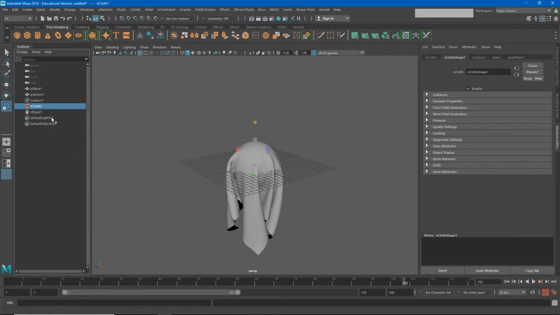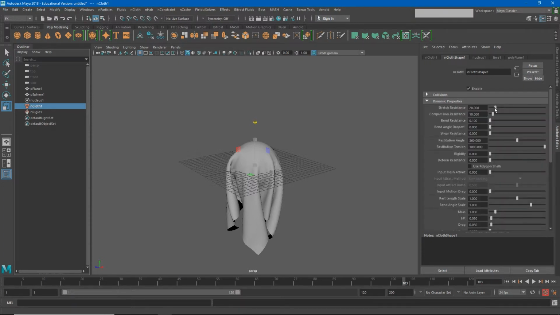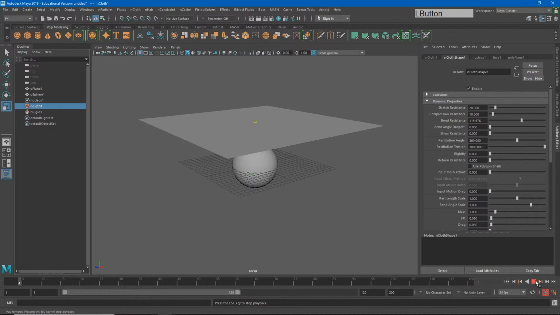So if I select my NCloth 1 node and go to the settings in the attribute editor, you'll see that I can change a lot of different elements of this. I can make it more or less stretchy, or I can make it less resistant to bend or more resistant to bend. So if I turned up my bend resistance to something really high and hit play, this simulation is going to look much different.